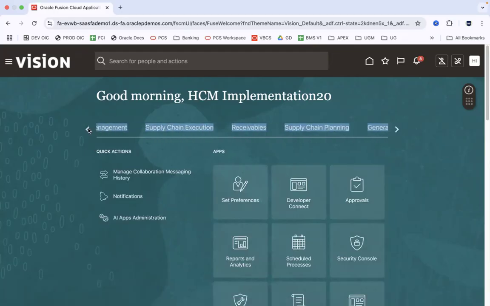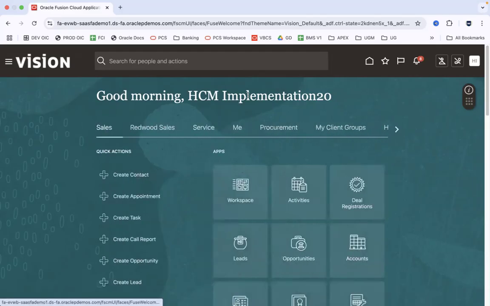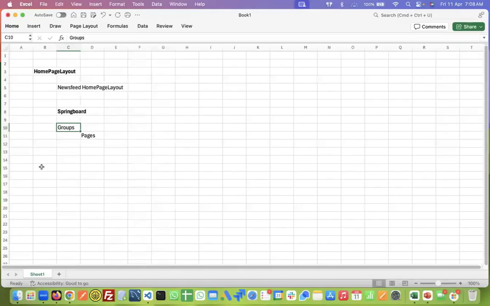Now, since I logged in as an HCM implementation user, how many groups are we seeing here, guys? We're seeing plenty of them, right? Yes. Now, whenever a specific user logs in, what groups do they get to see in the application? Whenever a user logs in, what groups they get to see is controlled by something called role-based access control, guys.